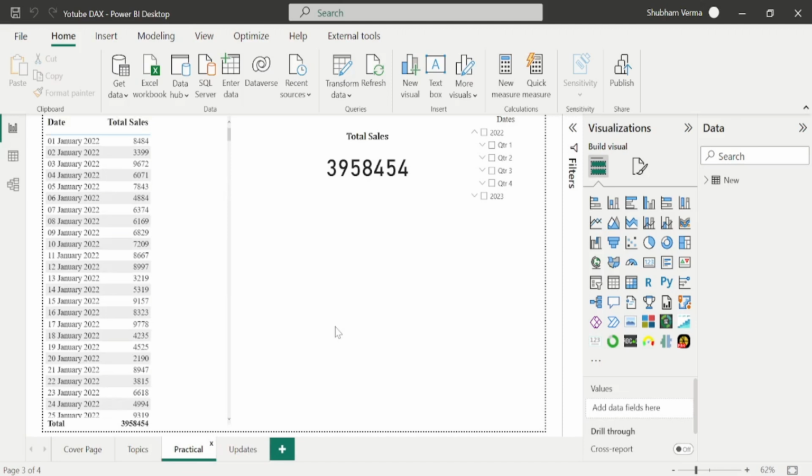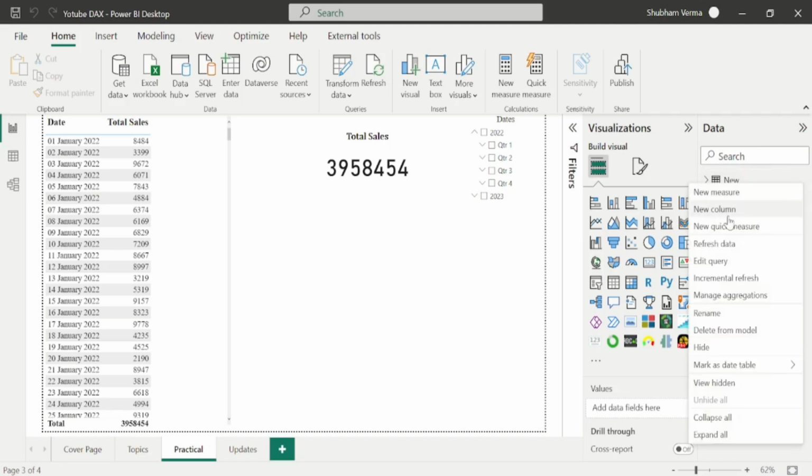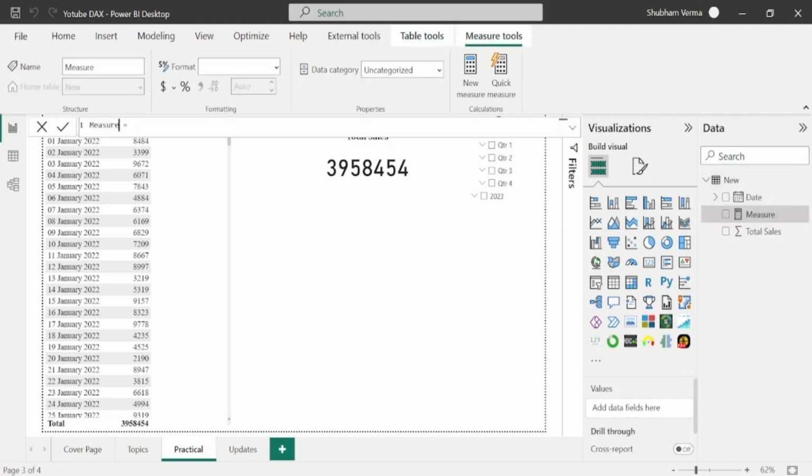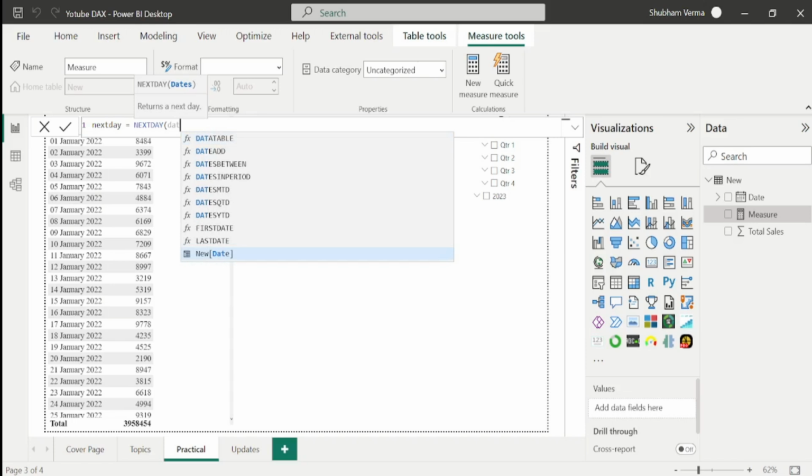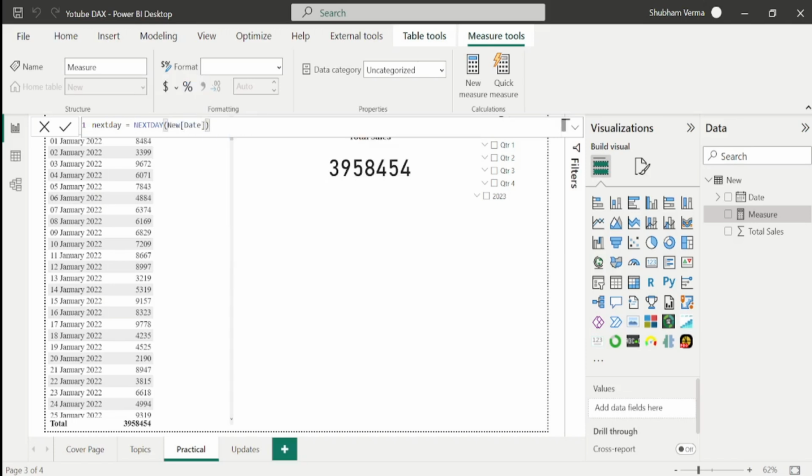Under this practical page, guys, I have taken one table visual, and we have a date column and sales. This is the total sales, and this is the slicer. Firstly, I will simply apply NEXTDAY. I will go here on new measure and rename this measure as next day. Now I will write my DAX function, which is NEXTDAY. Here we have only one parameter, which is dates. I will simply select this date column from the new table, close the bracket and hit enter.